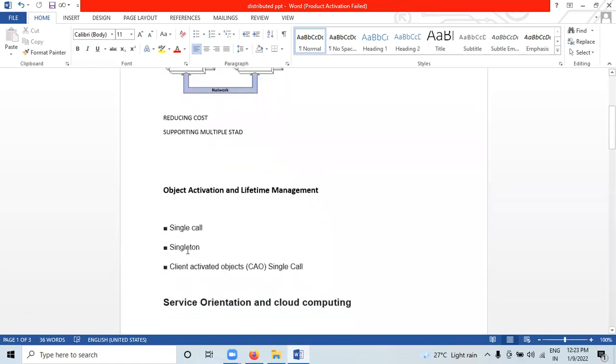Now let's see object activation and lifetime management. When a client application object calls out to the server object, the server object must be activated in order to respond to the request. Starting a server side object is known as activation, and the length of time that the object stays active is called the object lifetime. In remoting, there are three activation types, each with their own lifetime. In this section, you will learn about the three activation types.